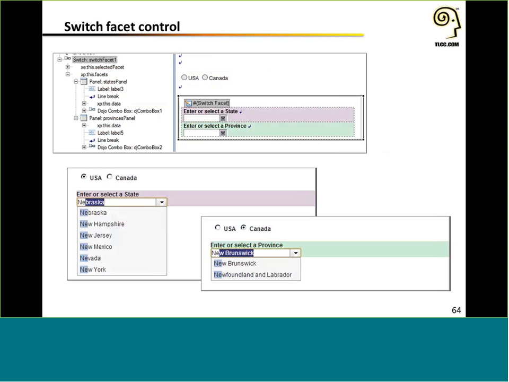So another approach is to use the switchFacet control. So the switchFacet control allows you to define several facets and indicate one of those as the default facet or not, and then through a property choose to display only one of its child facets. So very effective. And for the same application, we can use the switchFacet control as opposed to multiple panels encoding multiple rendered formulas.